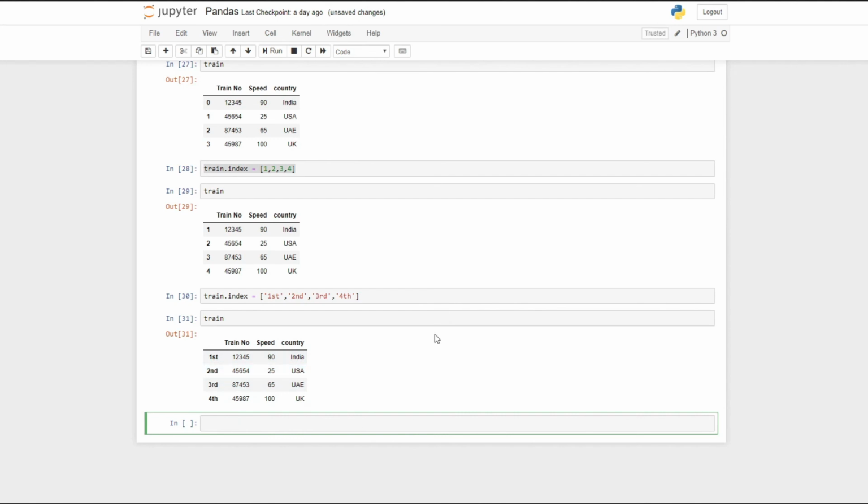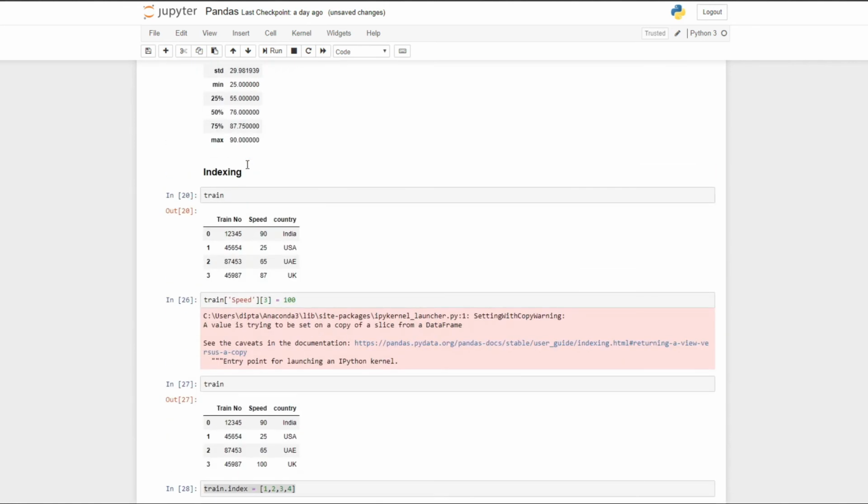So guys, I hope you understand that. To access the row you have to write the index, and to access the column we have to write the column name, right? So you can see from here, if you want to access the column, we have to write this column name, and if you want to access the row we have to write the index of that particular row, right?